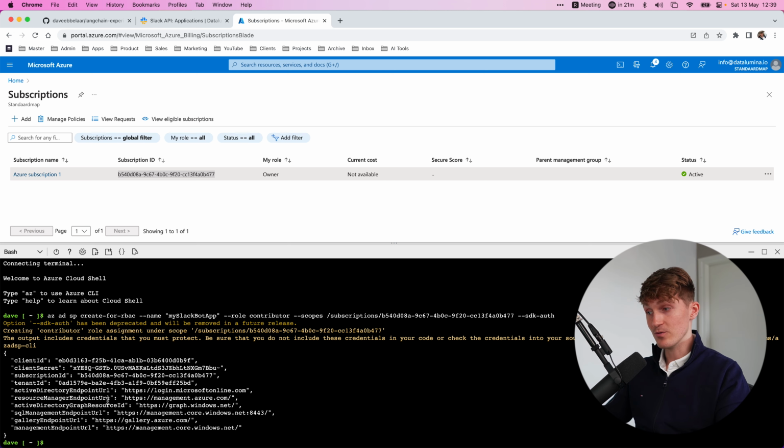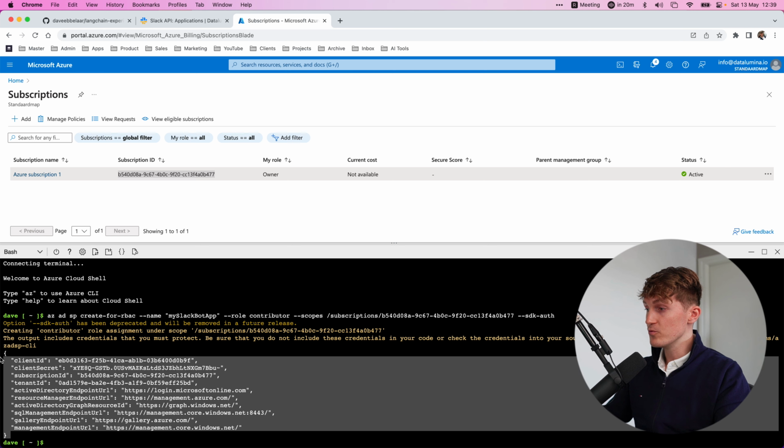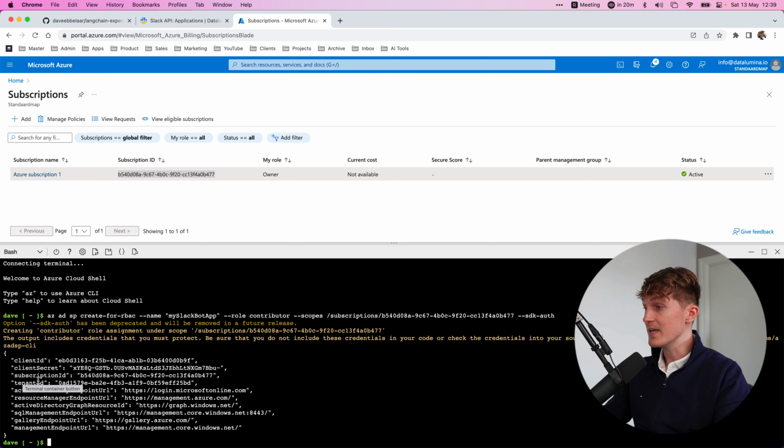Now, this is also really information that you should keep secret. So I'm sharing it here, but I will delete this right after creating it. Because like I've said, a service principal is enhanced security for your application. We are going to copy this whole JSON response basically, with ID, secret, everything.